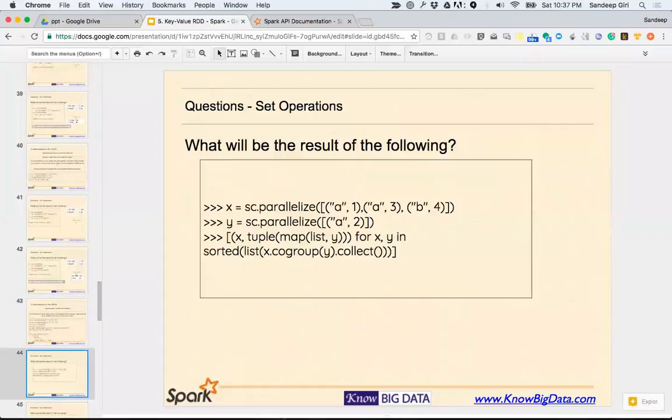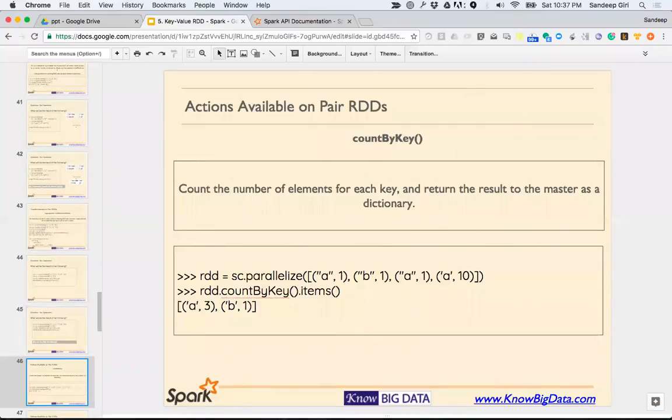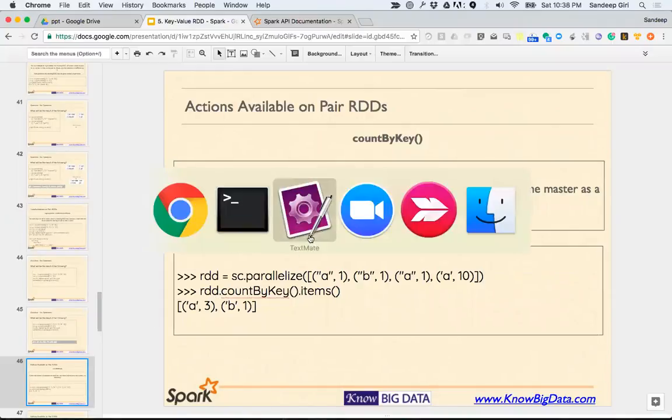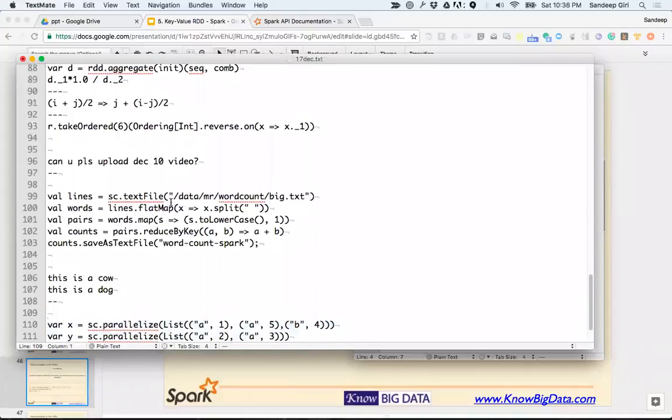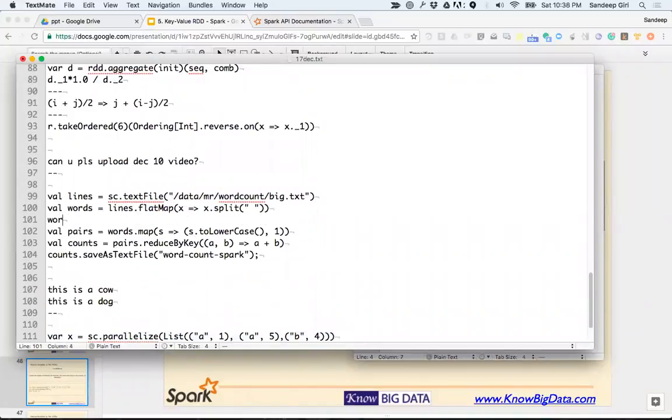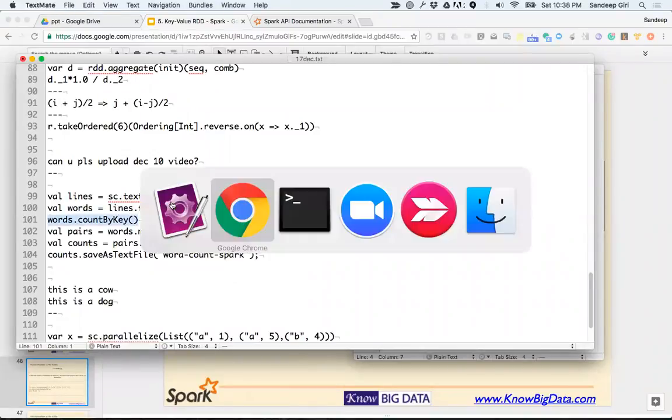Similarly, it provides functions like cogroup and others so that you can group the data as well as join them in a single shot. Okay, count by key we have seen, where we want to do the word count. Instead of writing reduce and map, we can simply say count by key. So here, for this word count, if we say count by key, that'll be sufficient.